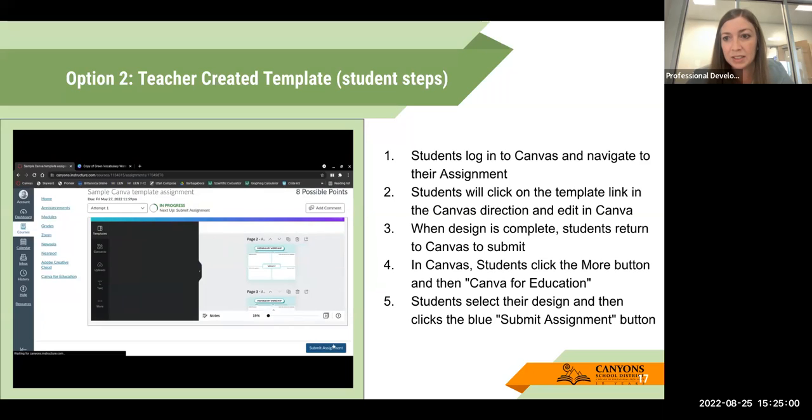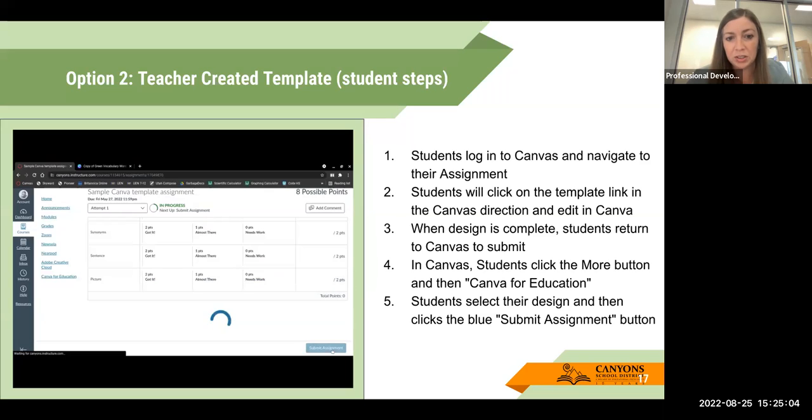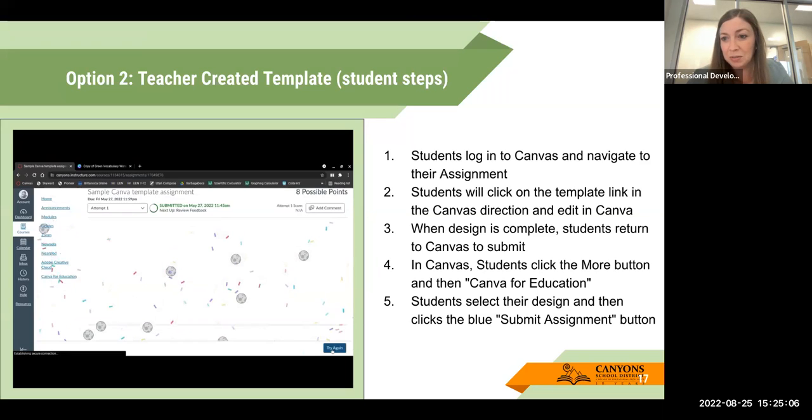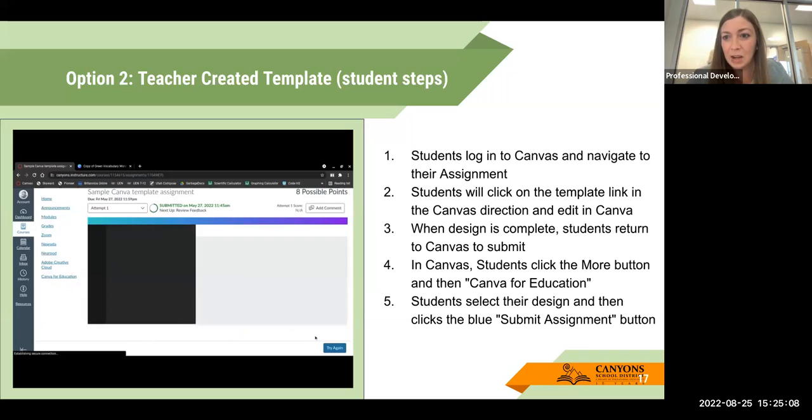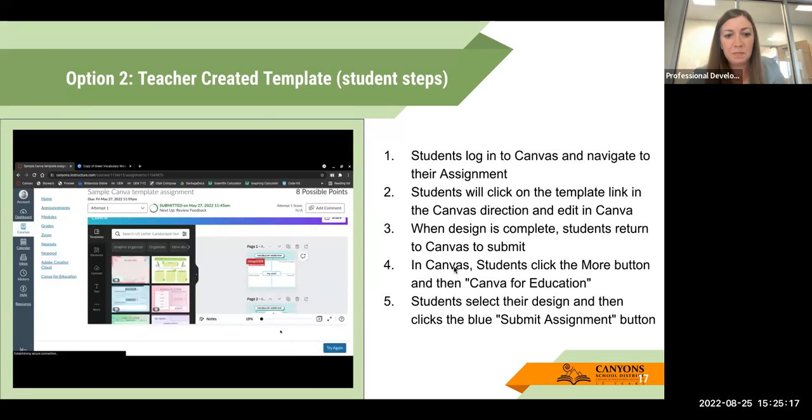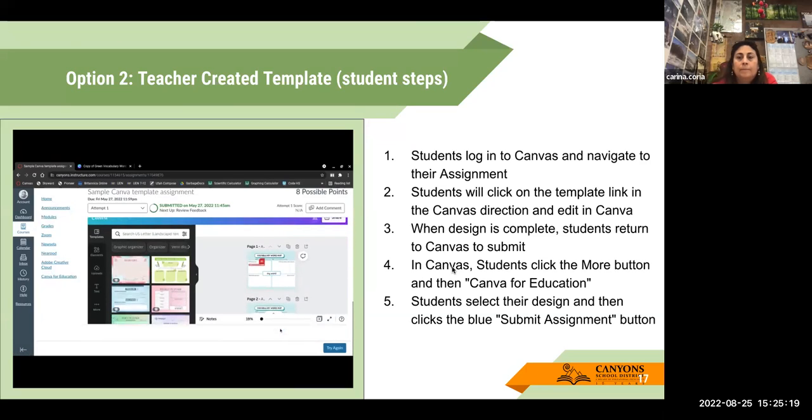I will post these slides on Canva for Education. So if you want to use this video with your students so they can see what the submission looks like, you can just use this video to post in your Canvas assignment. Okay, perfect, thank you.